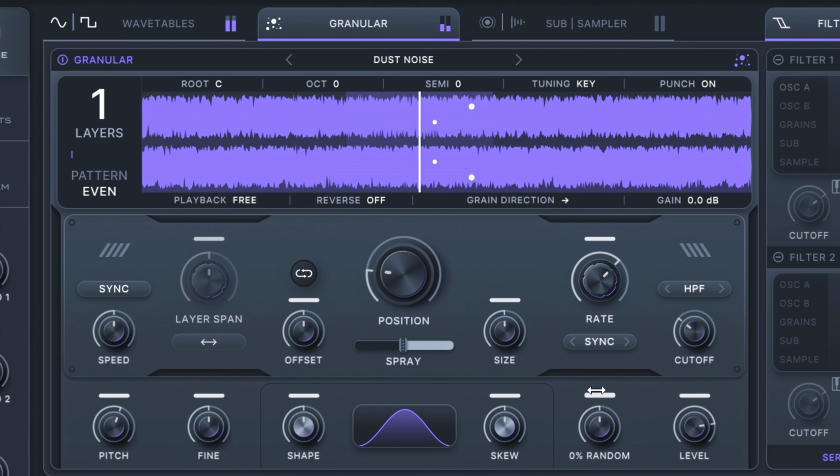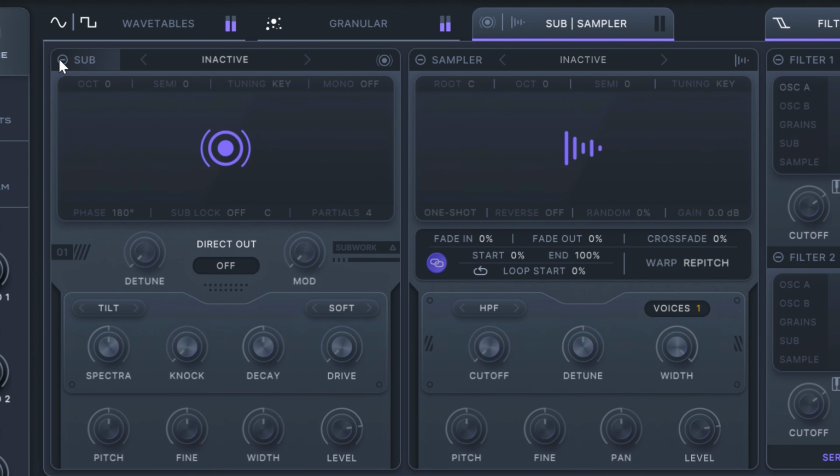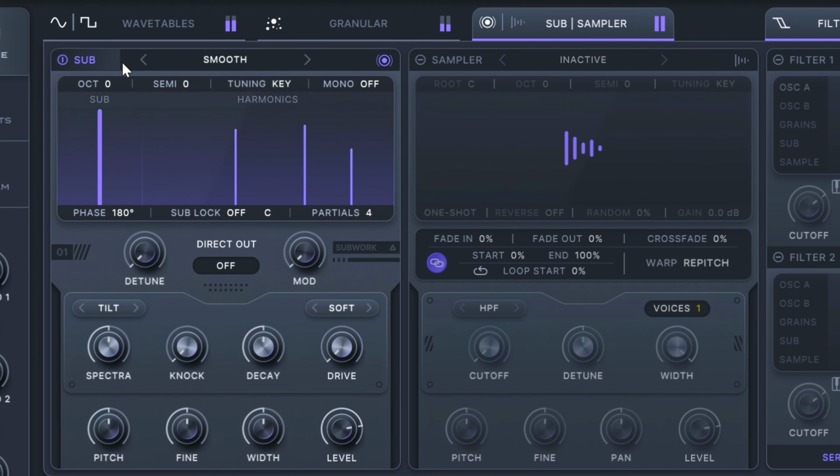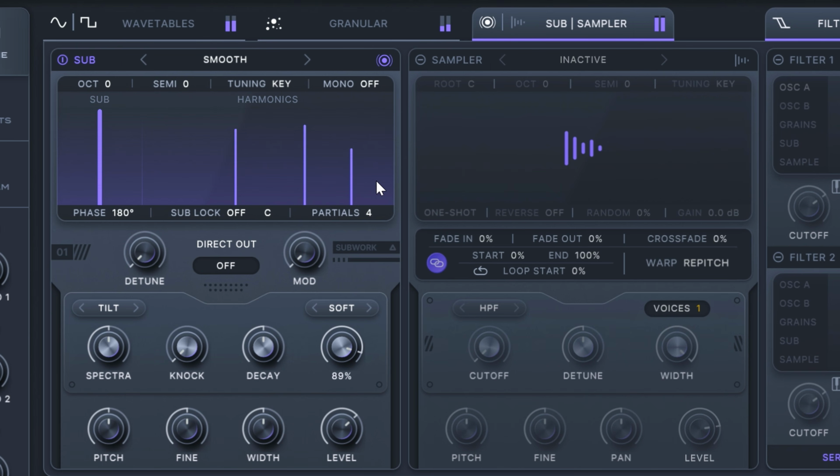This sound needs sub. Sub is a specialized low-end oscillator. The sub oscillator is a far more straightforward affair in contrast to the wavetables and granular synths. I really like the fact you can change the amount of harmonics for each of the sub sounds with the whole spectra and drive section.